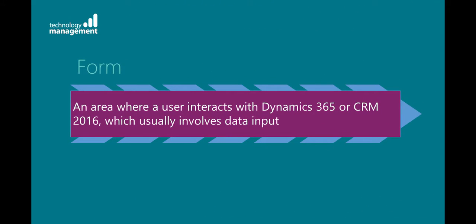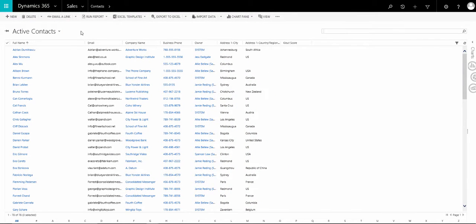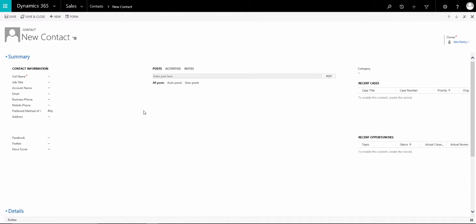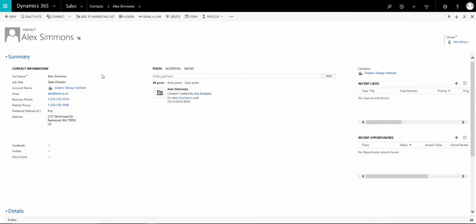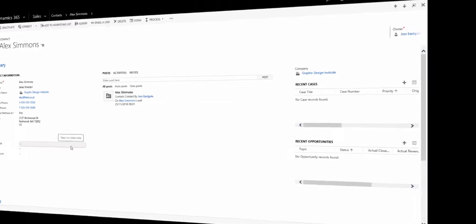A form is an area where a user interacts with Dynamics 365 or CRM 2016, which usually involves the input of data. So here you can see we're on a view of active contacts, and if I click on New, it loads a contact form for me to then complete. If I go back to our list of active contacts and open one of the existing records, it again presents me with a form which I can then either read through to understand the contact history or make changes to.